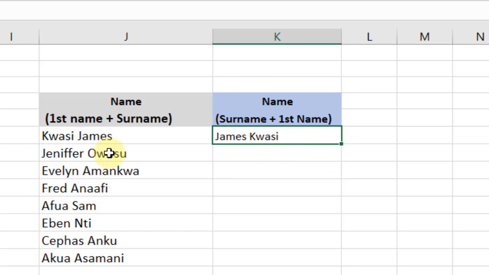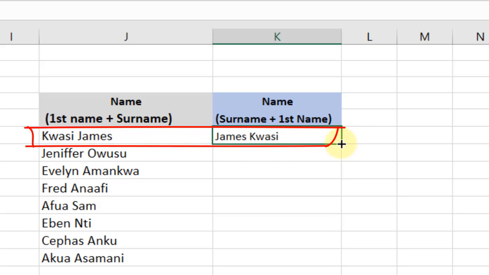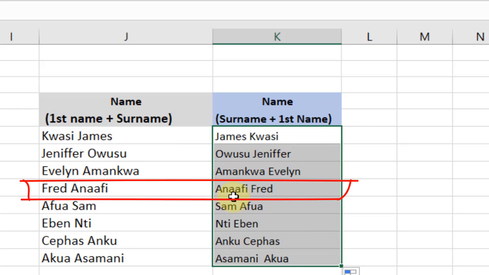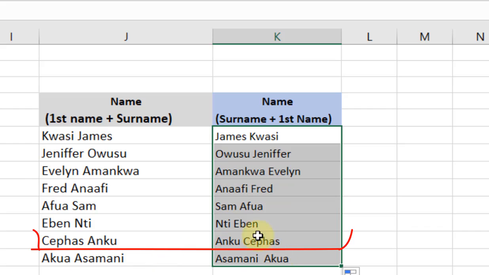Now it starts with the last name, James Kwesi. If I drag this down, you can see Fred Anefi now reading Anefi Fred, Cephas Anku now reading Anku Cephas. This is how smart you can use short formulas to solve a difficult assignment given by your supervisor.